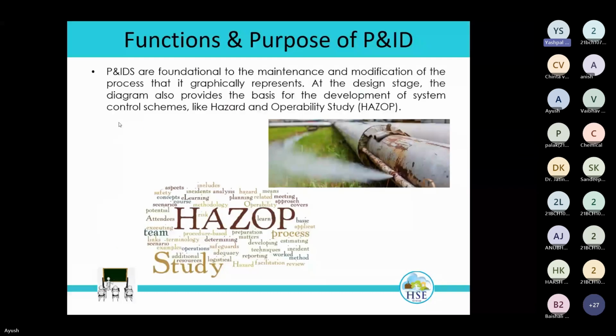So basically, this is the introduction about the P&ID. Now, function and purpose of P&ID. What is the function and purpose? P&IDs are foundational to the maintenance and modification of the process that it graphically represents. So that is basically maintenance and modification during the operations that we normally do.